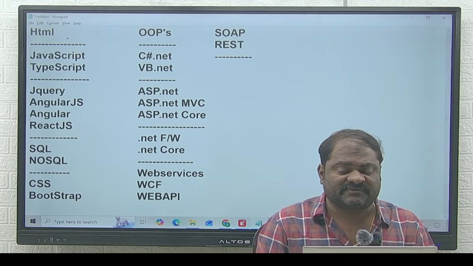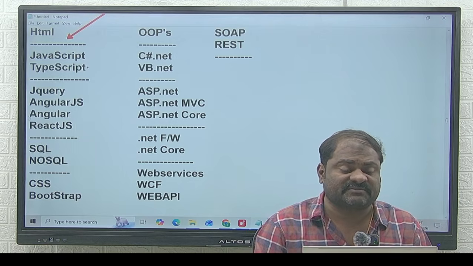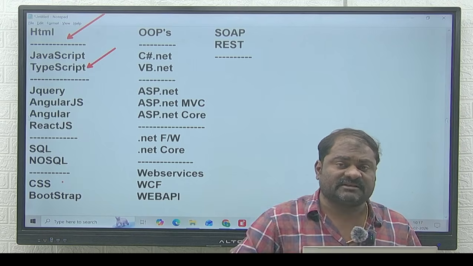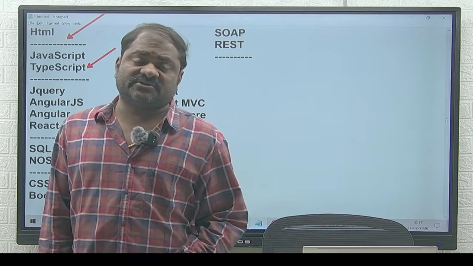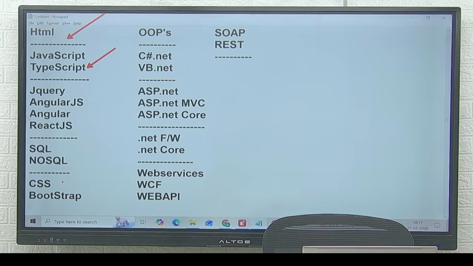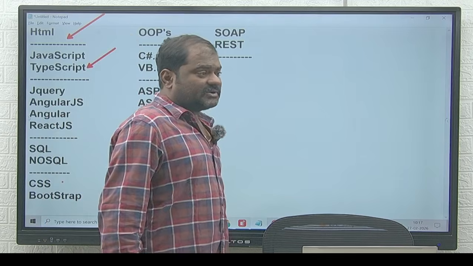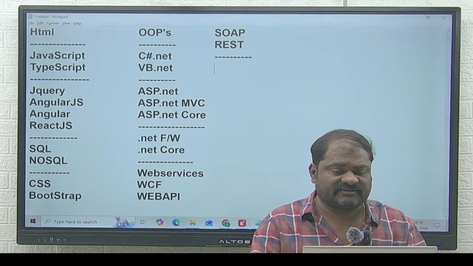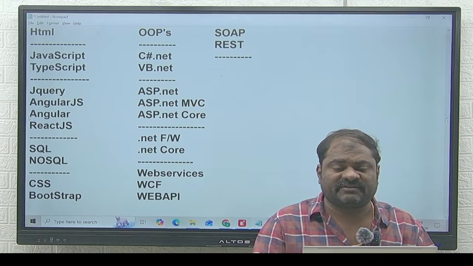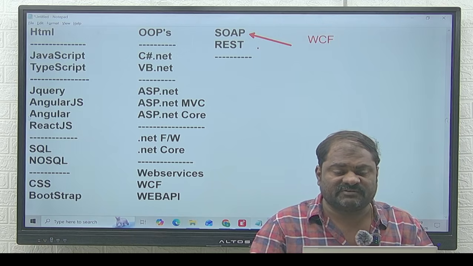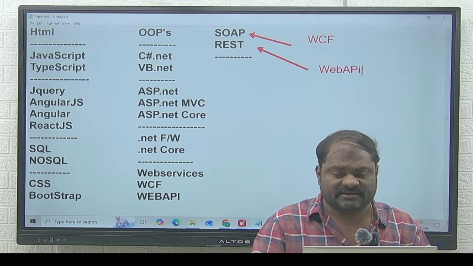So, there is no competitor for HTML; JavaScript compares with TypeScript, jQuery with AngularJS, Angular with React.js, SQL with NoSQL, and if you try to work with responsive web pages, you have to use CSS or Bootstrap. These are all very, very important. So, that is the main purpose here. In olden days, we used to work with SOAP web services, but today there is a trend for RESTful web services. If you want to develop these SOAP web services, then you have to learn WCF. If you want to develop these RESTful web services, you have to learn Web API.